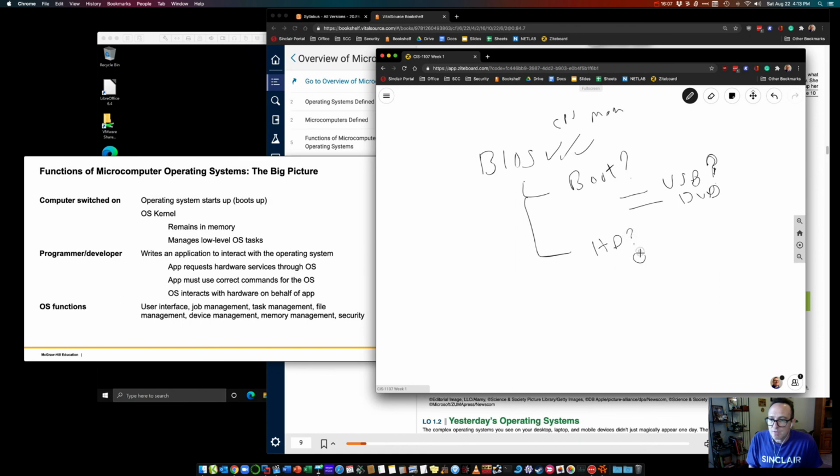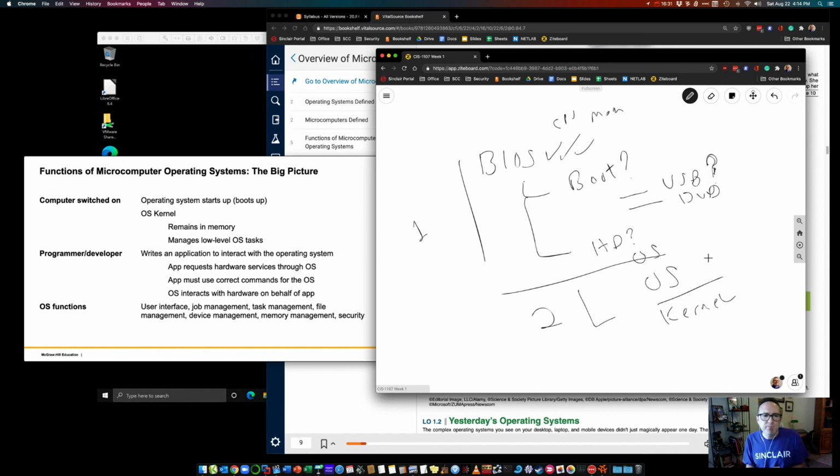Hard drive, you have an OS? The hard drive says, yes, I have an OS. This is our boot, this is part one of our bootloader. Part two, the OS takes over. And the OS loads. And the OS is going to load what's called the kernel. The kernel is sort of the lowest level part. It is the core of our operating system.